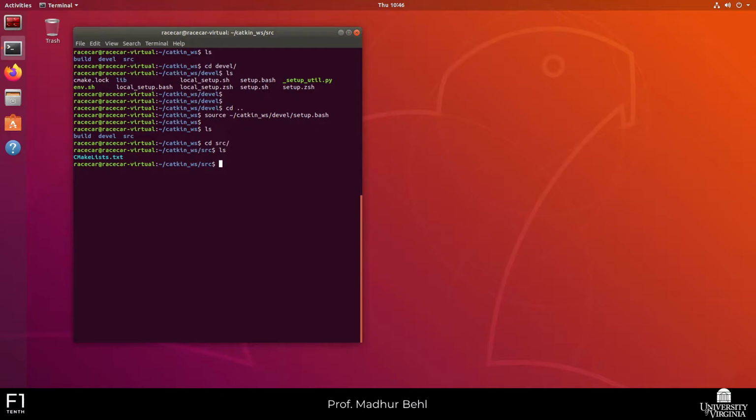So this was just a very quick walkthrough of how you take a normal directory and make it a workspace. You don't have to call it catkin_ws, as that's just the conventional ROS tutorial nomenclature. You can call it whatever you want, as long as it's a valid directory name.